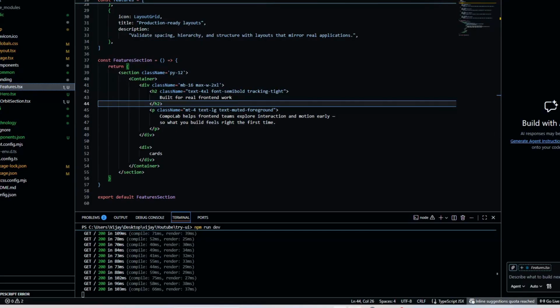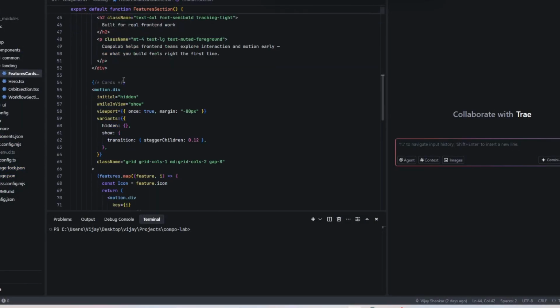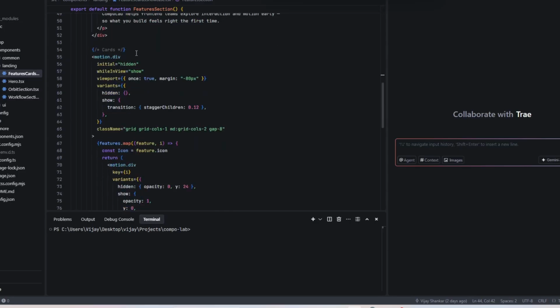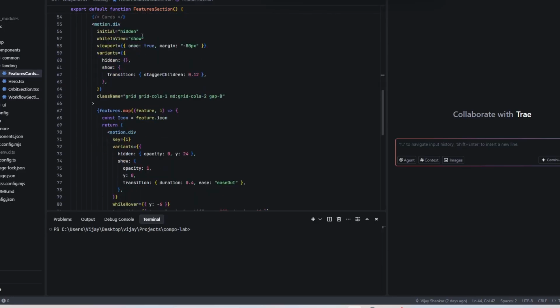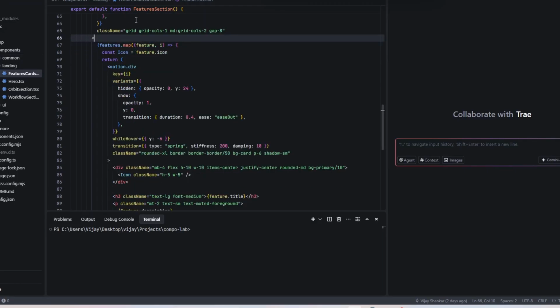So let's do that. But I think we still need to do something. We have cards. Next, we will add motion later. First, we are going to add the main card. Our div's class name is going to be grid, grid-cols-1, and in MD we will have grid-cols-2, and gap is going to be 8. So let's do that. And we need features dot map. Then we are going to features and i. Then we need to create an icon. Then we need to return the response.